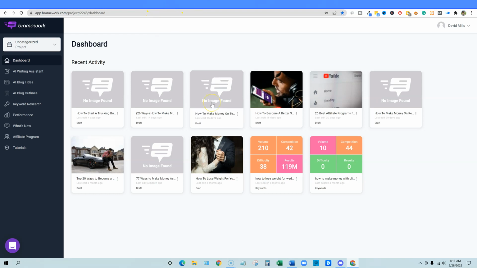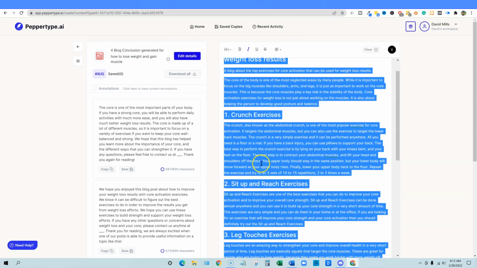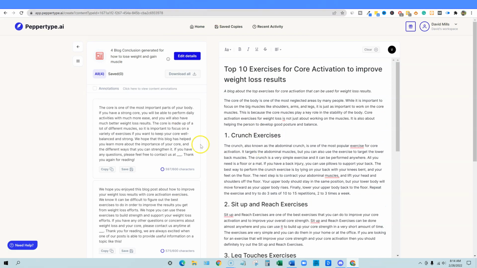So we're going to jump into Bramework now. So overall, Peppertype, really, really good stuff here. You probably can write in just about any niche. Its strength is that it pretty much stays on topic. If you fill out the AI correctly, it stays on topic and it just creates really, really good content.